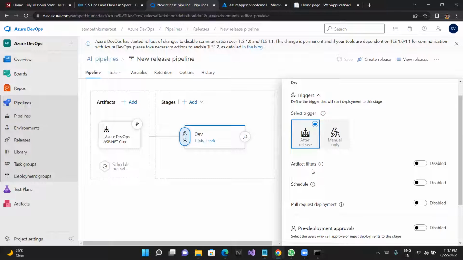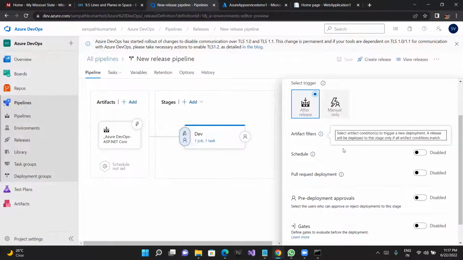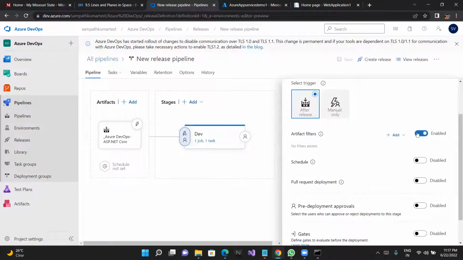After release, what should happen? Should it be a manual release or an automatic release? If it is an automatic release, that means you can select the filters. Artifact filter is there, schedule is there, pull request deployment is there. Can you click on artifact filters? Just enable this. Let's see what it does. What this artifact filter does is that whenever you're working, at that time you will have multiple artifacts coming into your release pipeline.